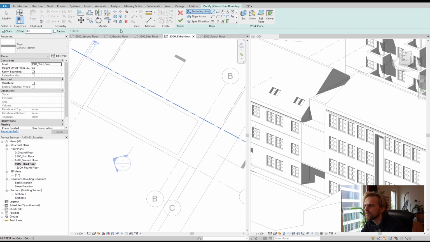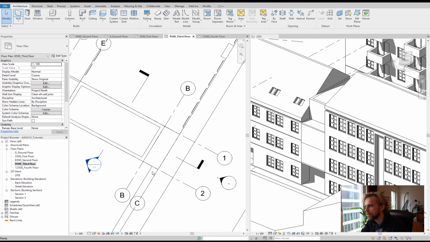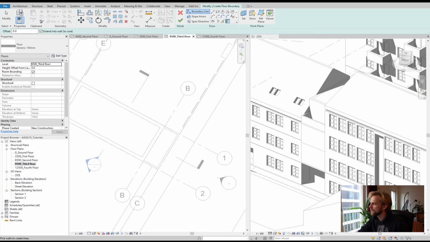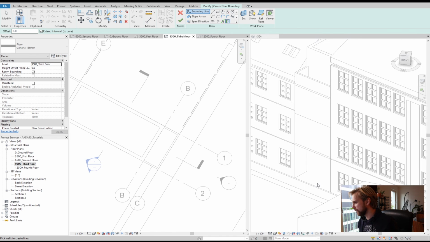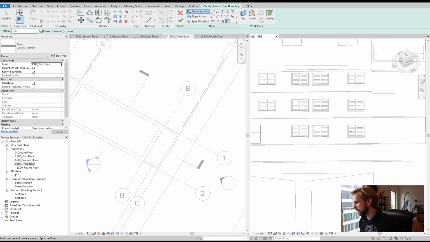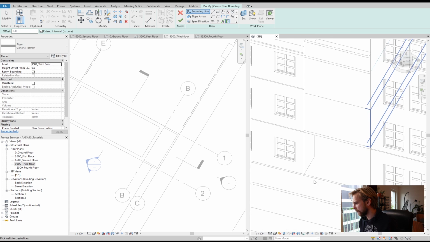So here I'm going to draw up. Am I in the floor? Escape out of that. Sorry about that. Draw walls from here. Oops, that was my bad. Along, there we go. Enter. So we have our railing here as well. All right, I think we're fine. I think we're good with the geometry so far.